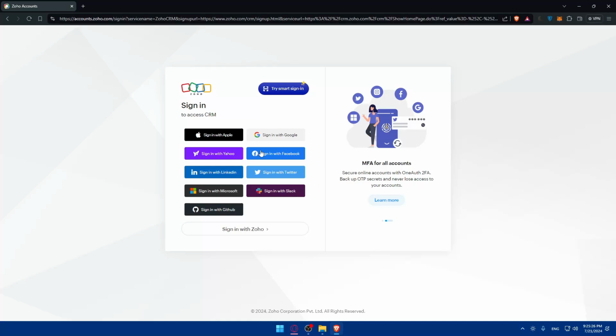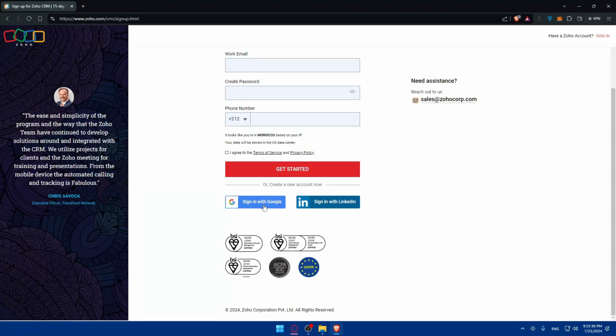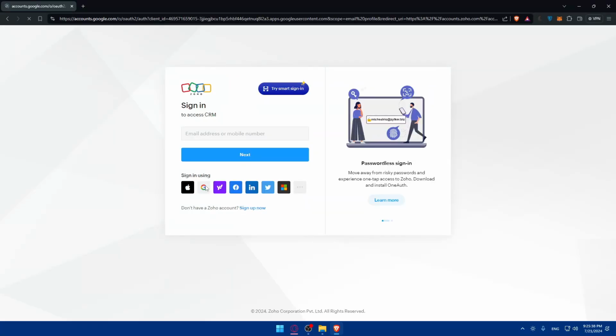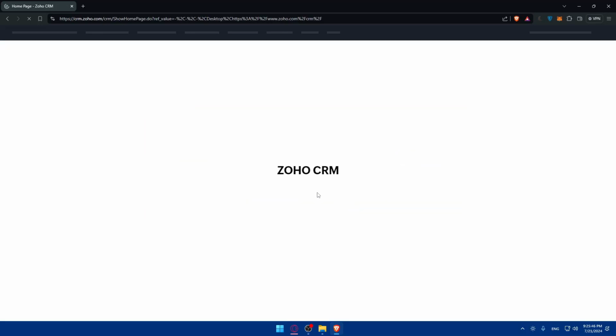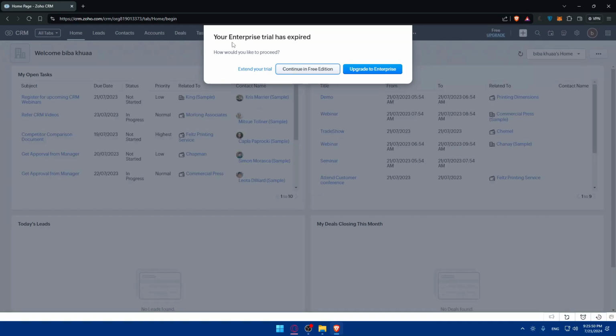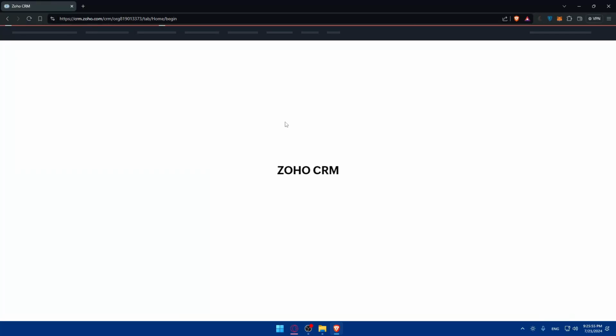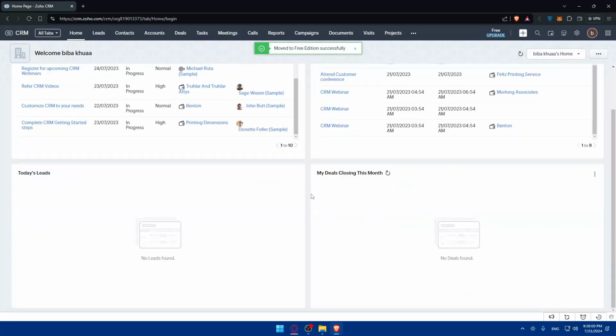A lot of options if you don't want to go through all the boring steps of creating or even logging into your account. So if you have one of these accounts, you can simply sign in with it, or even, as an example, sign up with LinkedIn or Google, whatever suits you. So for me here, I'll just go and sign in with my Google account because I created my account using a Google account. And of course, by continuing, Google will share everything, so you don't have to fill it in manually. Google will do it on its own. As you can see here, for me, my enterprise trial has expired, so I'll just go and continue in the free edition, of course. And yeah, as you can see, we are here in Zoho CRM.